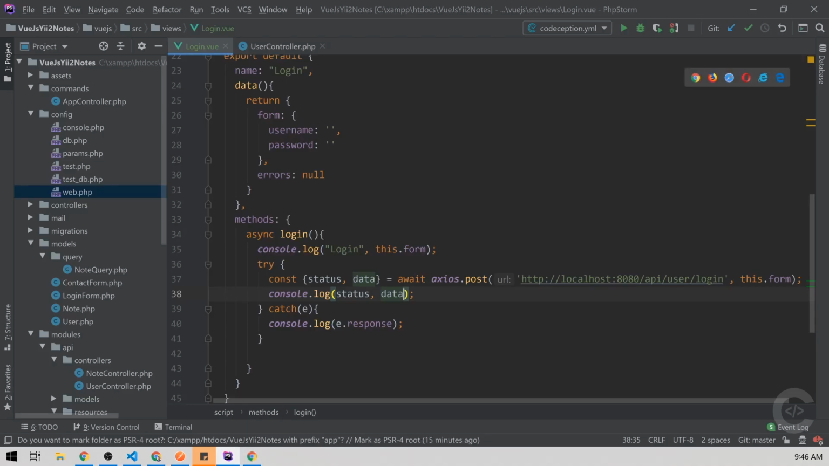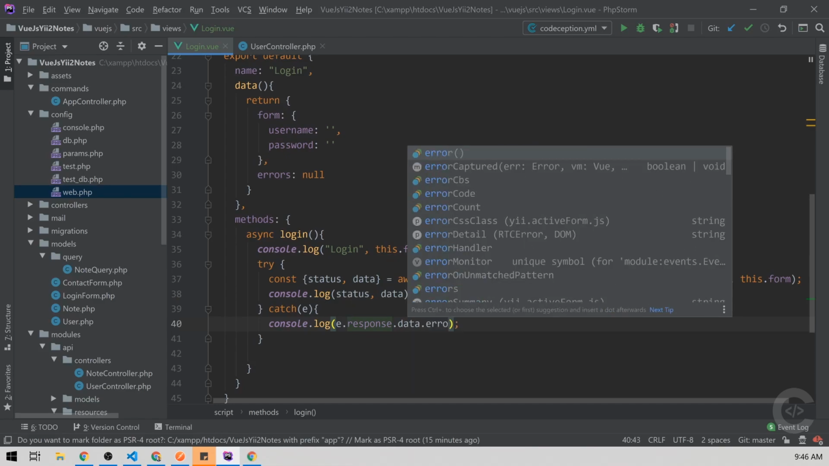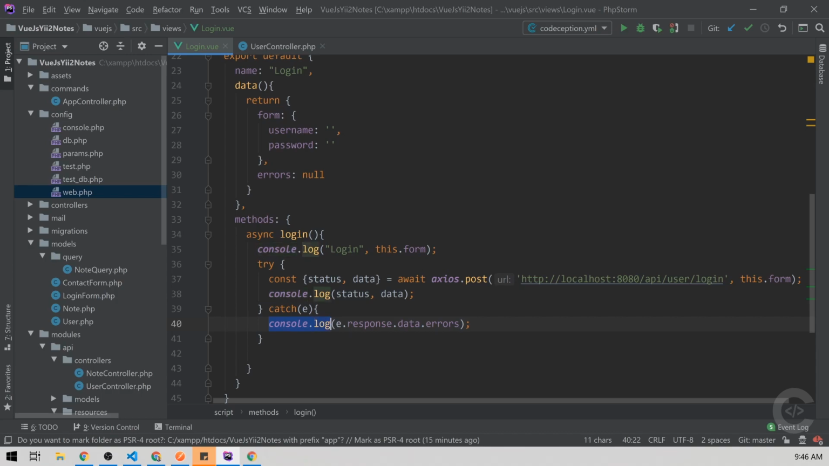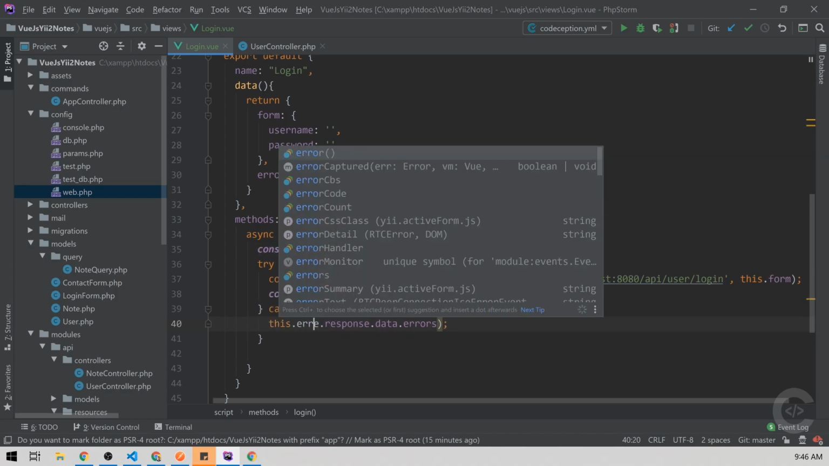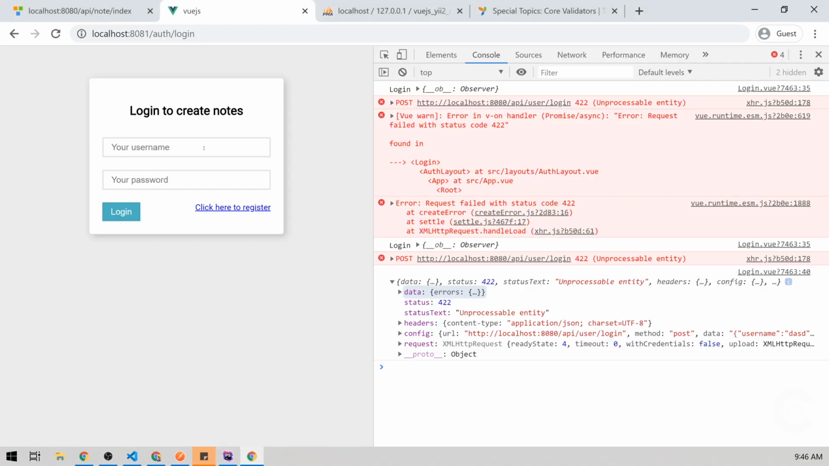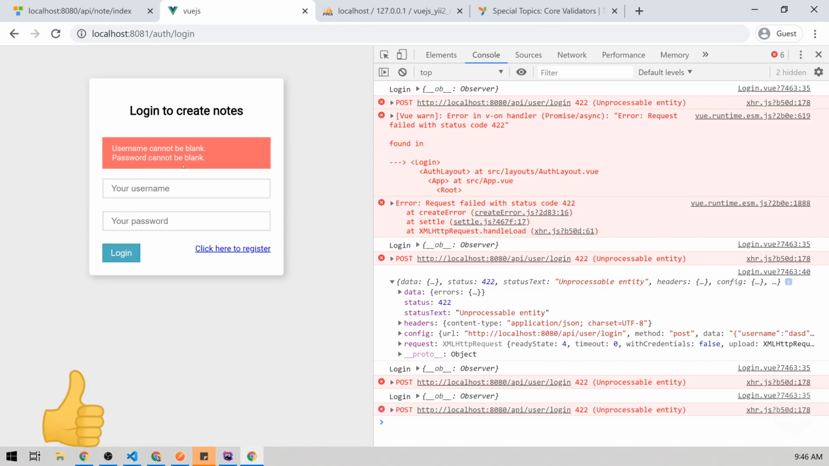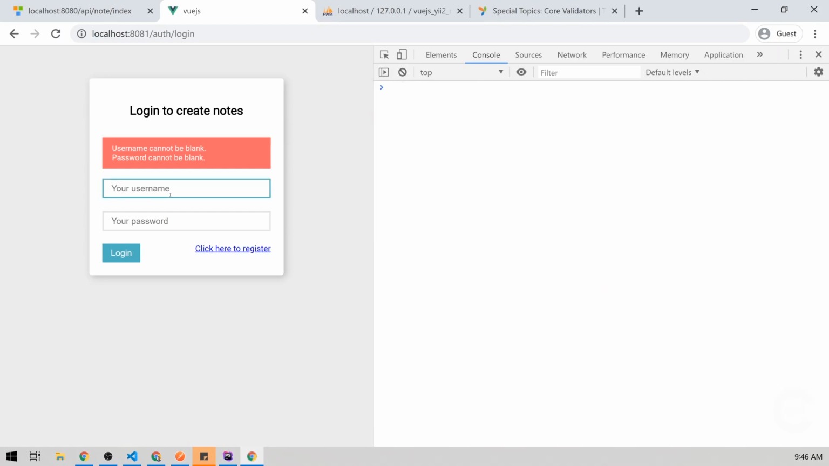So I'm going to take out data.errors, just like this, and I'm going to assign this into these errors. Okay, these errors equal to response data errors, and let's see the result now. So fill up something, click login, and I get that information here: incorrect username or password. If I don't fill up anything, I get username cannot be blank, password cannot be blank, which is cool. So now let's handle the correct login.